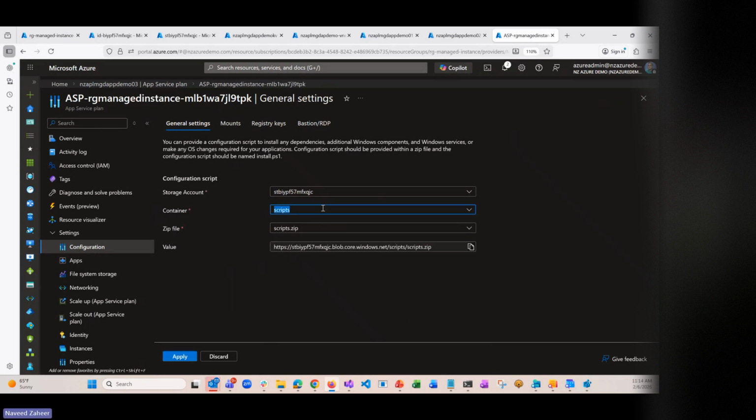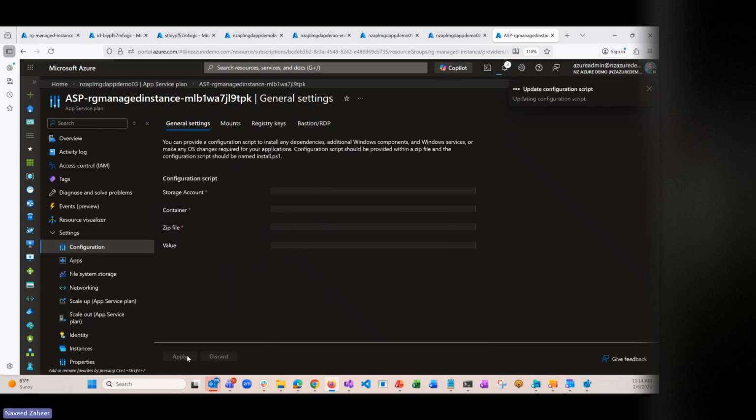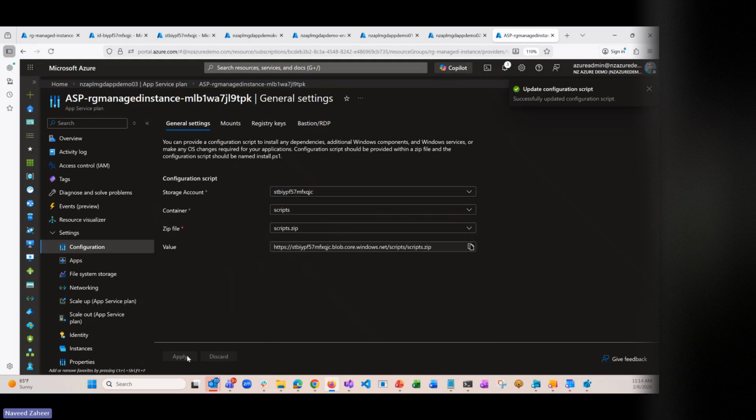I think it was just not tabbing out. Now I apply the changes. So now this thing is set. The thing is, in my demo, I want to be a little more sophisticated. So what I'm doing is I'm reading two registry values as well.